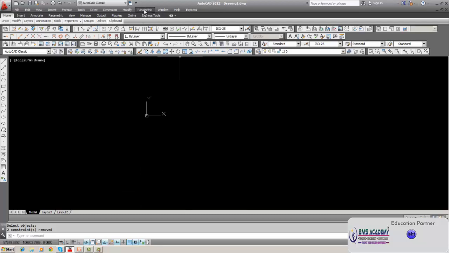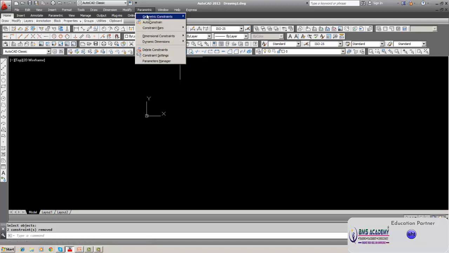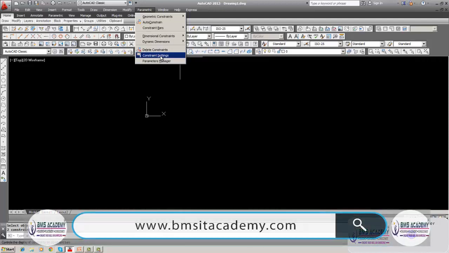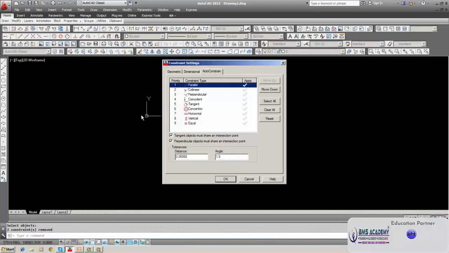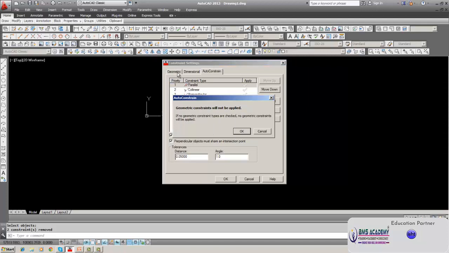Now there is one menu called Parametric. Here is that menu. The pop-up menus are geometrical constraint, auto constraint, constraint bar, dimensional constraint, dynamic constraint, delete constraint, parameter manager, and constraint settings. If I click on this, a screen opens. I'll start from geometrical. You don't worry about this at present.